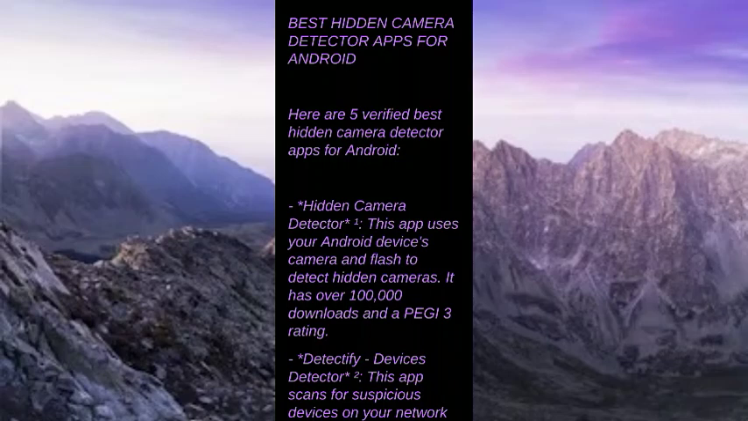Hello everyone and welcome back to the channel. Today we're going to be looking at the best hidden camera detector apps for Android. I'm going to give you 5 verified best hidden camera detector apps for Android.